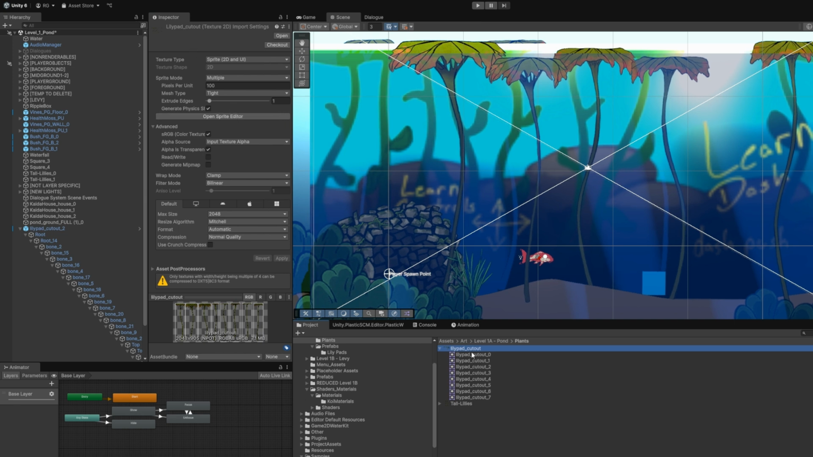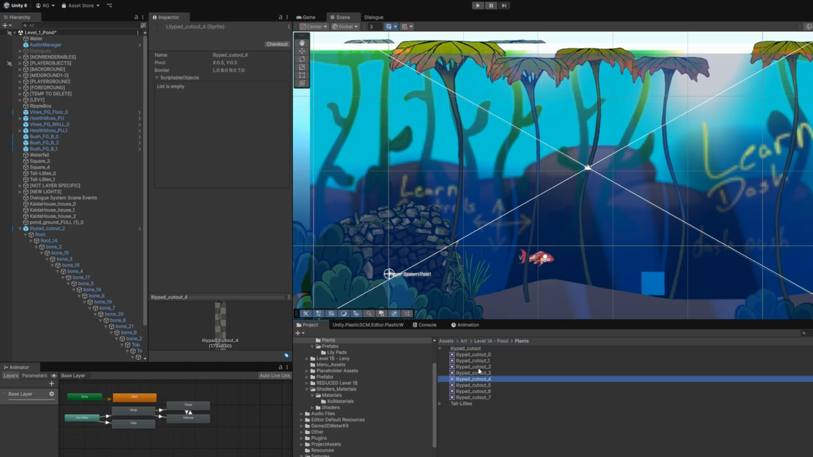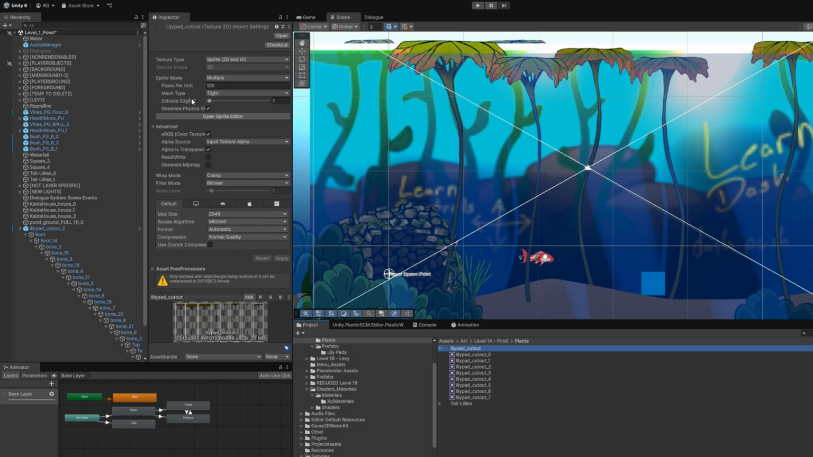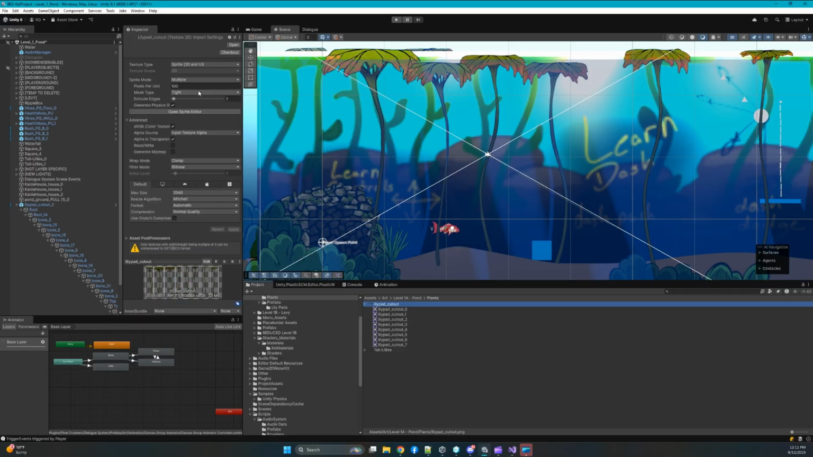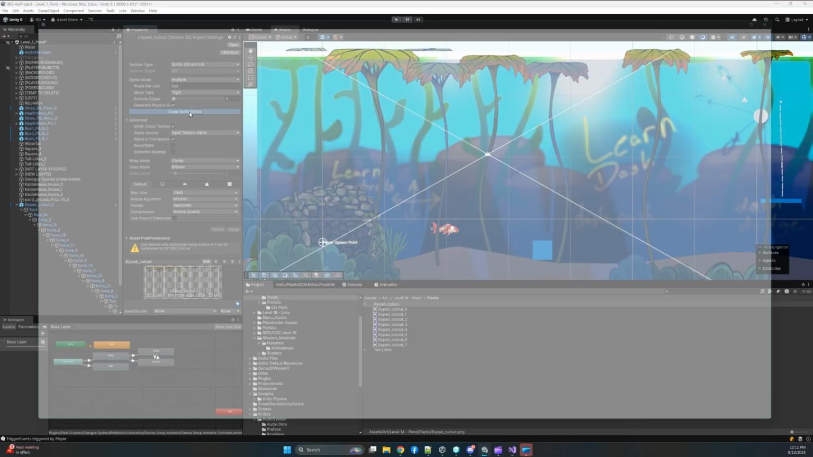I'm just going to go over to the inspector. I'm going to select this asset, not the individual textures or sprites. If you want to do the same thing, the sprite mode should be multiple, mesh type tight. All these settings are going to be custom to your game, so hopefully you have those all dialed in before you start doing this. Okay, so just go ahead and open up the sprite editor.